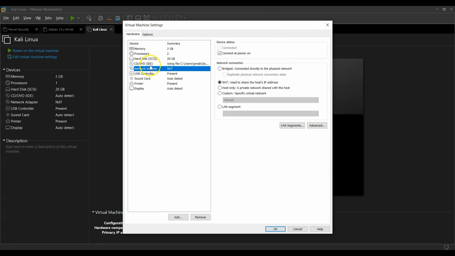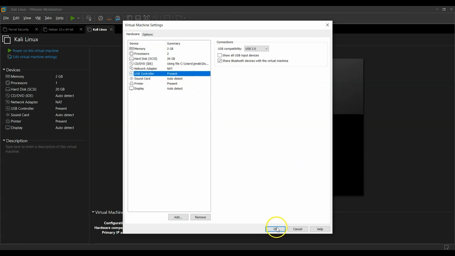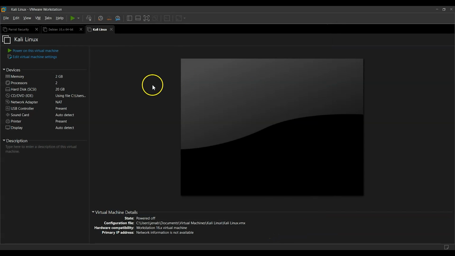Next, in the network adapter, it is recommended to use NAT. This helps the virtual machine to draw the internet from the host machine settings. If your host machine is connected to the internet, then the virtual machine is connected as well. There are some other options such as host only or custom segments or LAN segments, but those are not necessary for installation. The rest of them are pretty standard, which do not need any extra configuration and can be left as they are. Press OK. And now we can power on this virtual machine.